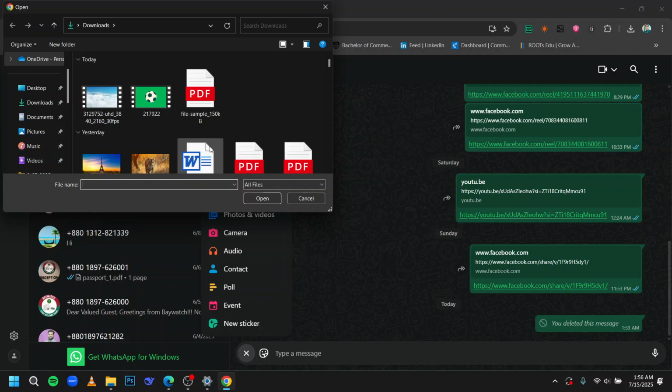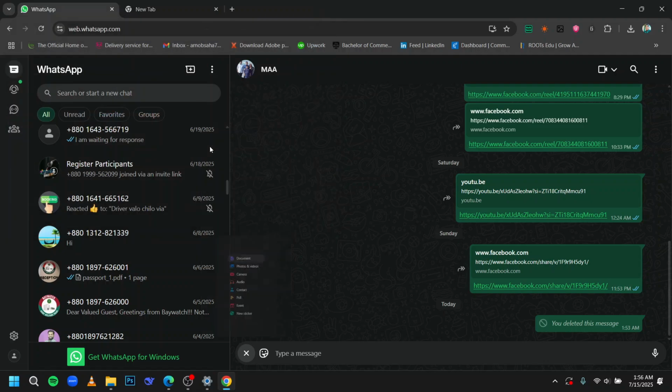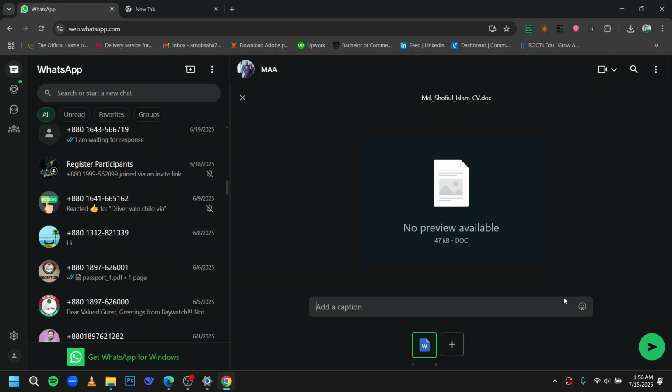Then you have to choose the Word doc file that you would like to share. So for example, I would like to share this doc file. Then you have to simply click on the send button.